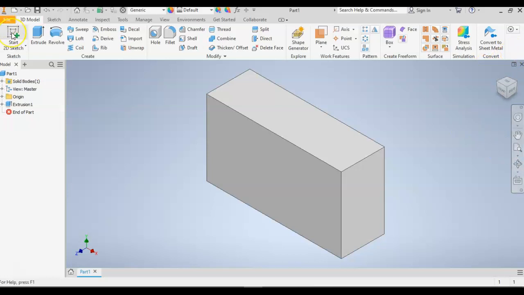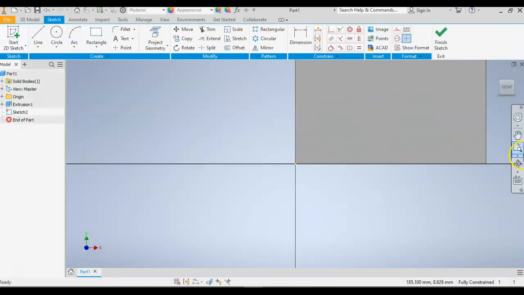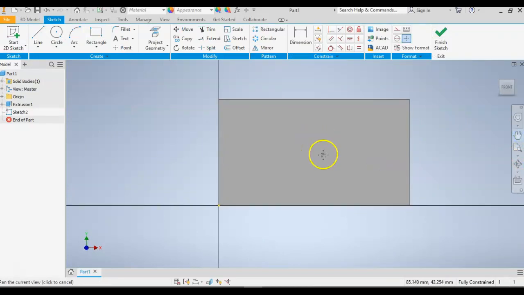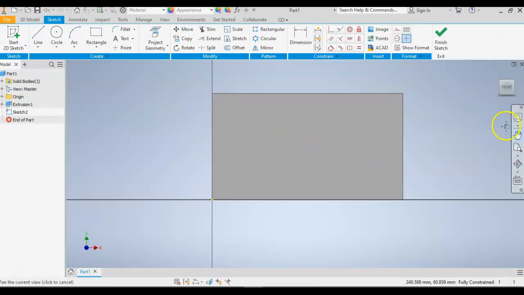We're going to say, hey, I want another sketch. So I'm going to click on Start a 2D Sketch, and it's waiting. It's saying, where do you want to sketch? You now have some surfaces to choose from. So I'm going to click on the front surface. I'm going to use the Pan tool to slide it around. You can also hold down your center button.